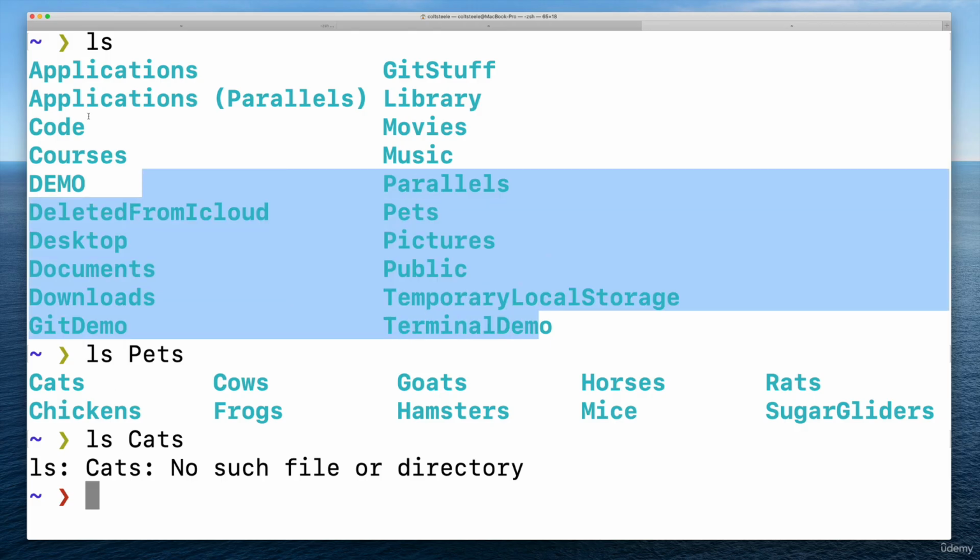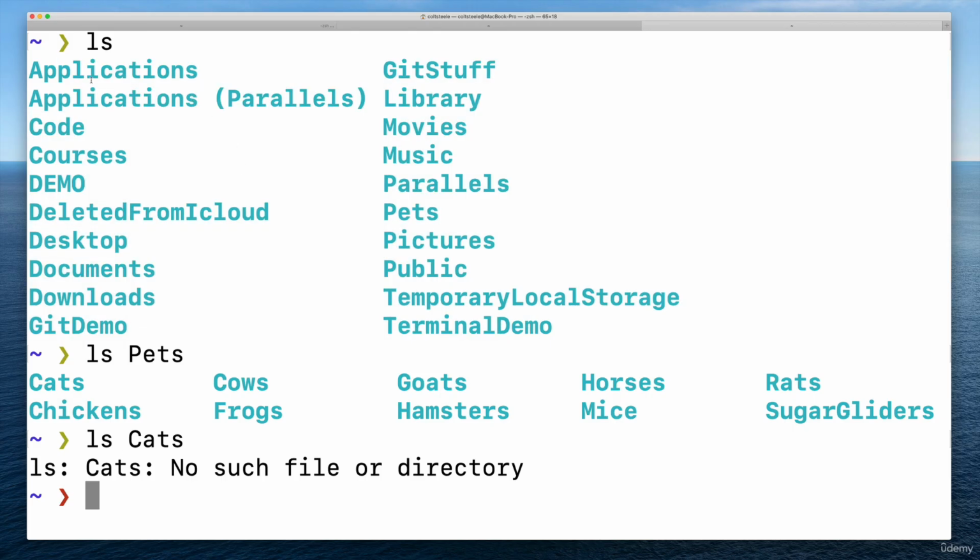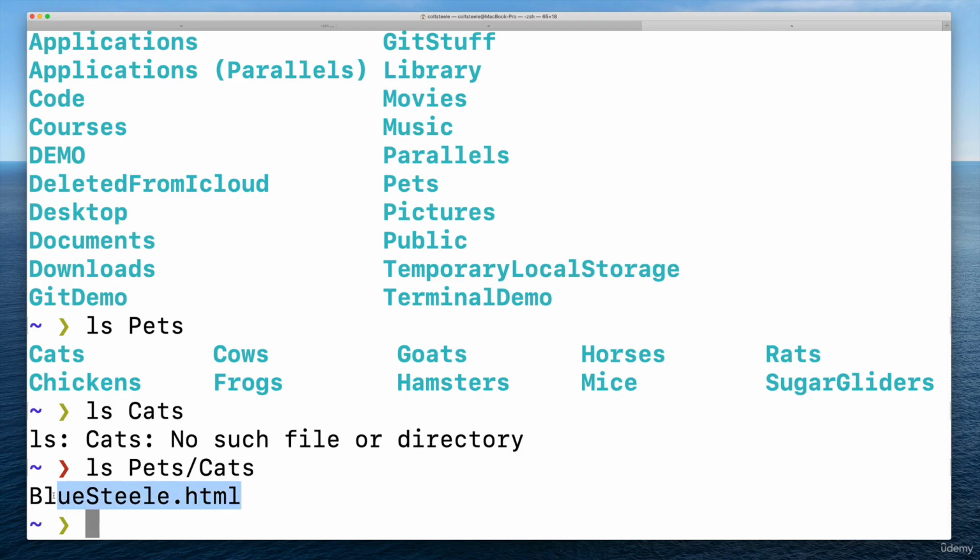Remember, this is what I see, right? I currently am viewing, or I'm inside this home directory. That's what I see when I type ls. I have to type out the path to access cats. It's inside of pets. So it's actually this, ls pets/cats. And there we are. It's one of my cats. Her name is Blue Steel.